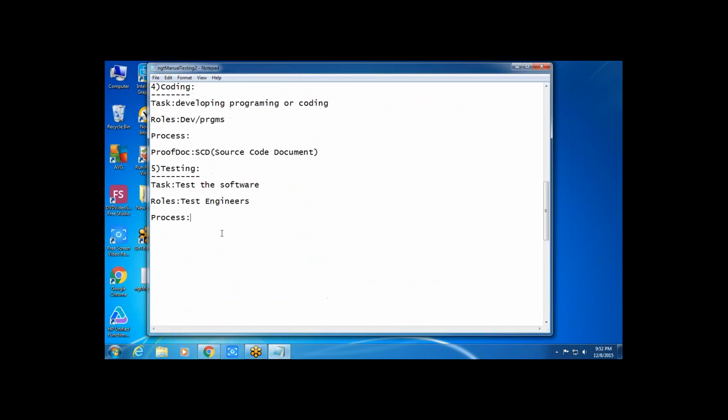What is the input document of the testing phase? SRS document, software requirement specifications. First, test engineers receive the requirement document, and they analyze all the requirements. They understand them.